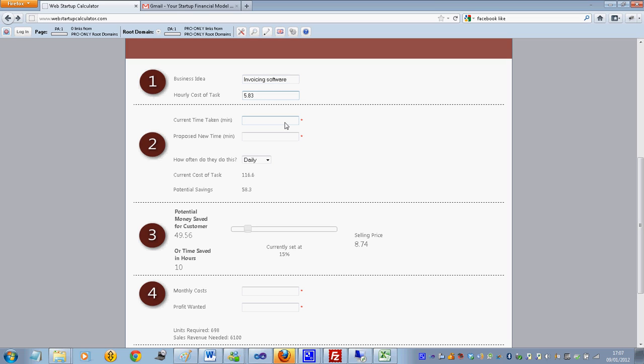For us to understand how much money we're saving a potential customer, we need to put a price on something. So let's say that it costs $5.83 per hour to work on this particular task. Let's say it's complex invoicing. So let's say it currently takes 60 minutes to do this invoicing, and with our new solution we think that we can get it down to 30 minutes. So that's half the savings.